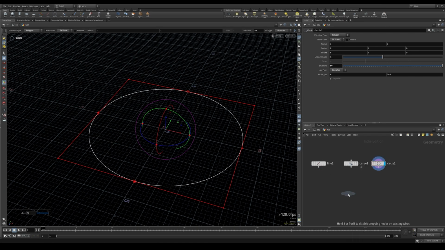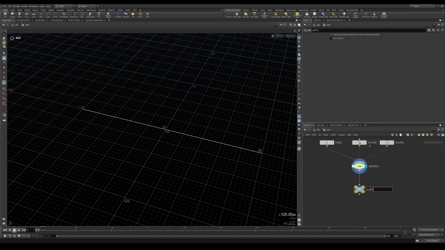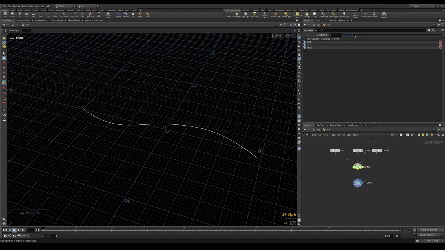Let's plug a switch so we can switch between our test geometries, and drop down a null. Let's call it in curve. So basically, at the end of the video, we will delete all of this and this will become the input of our HDA. But now, as we work on our HDA, we will be able to switch between these different geometries and make sure that everything is working.